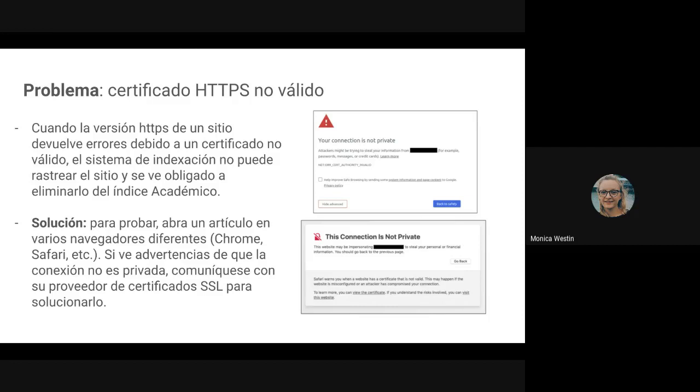To test, you'll open the URL for an article from one of your journals in a few different browsers and see whether you see any messages about the connection not being private. If so, you will need to work with a certificate provider to resolve this issue.